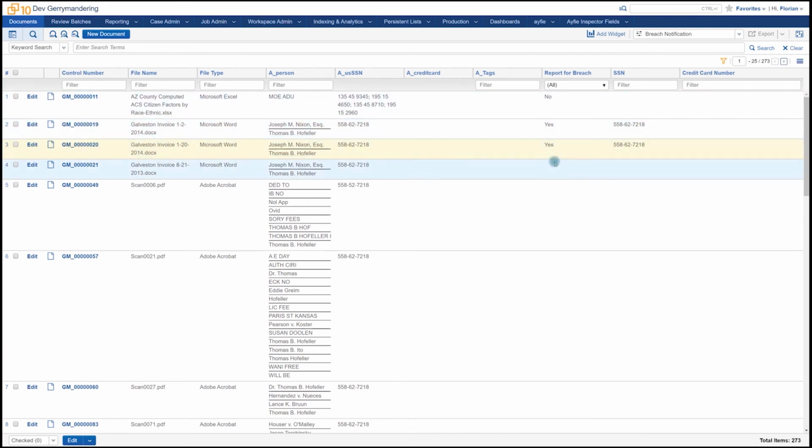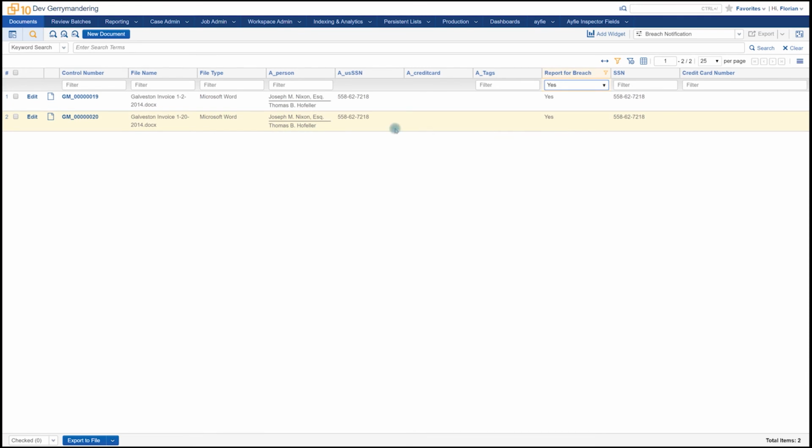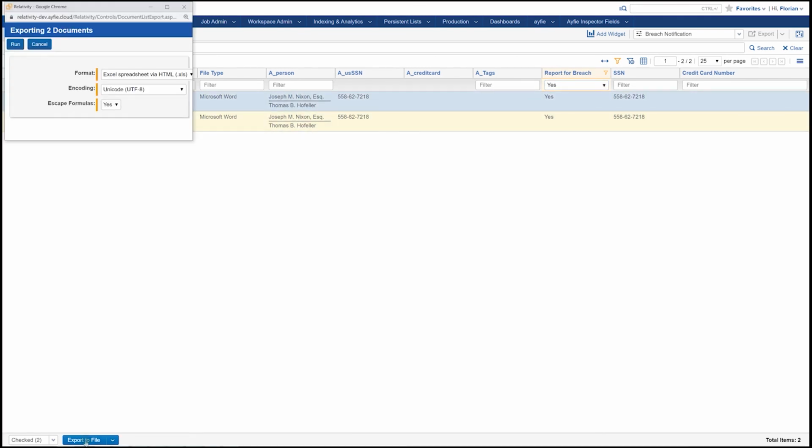When review is complete, a report can be exported combining the review team's work product alongside Inspector's extractions. Ensure that your work product fields, as well as the pertinent Inspector fields, are visible in your search results. The Inspector fields are those that begin with A_. Then simply filter on the population marked as requiring reporting and export the results to a CSV file. You can provide this report straight to your client.